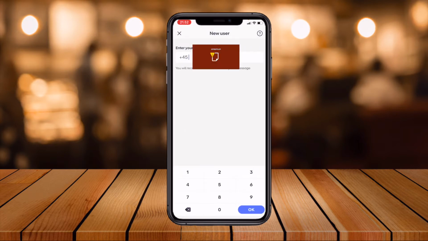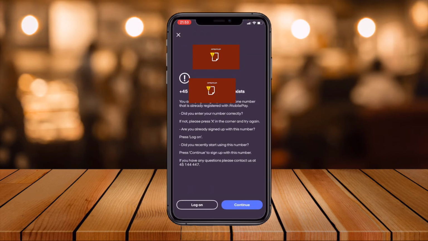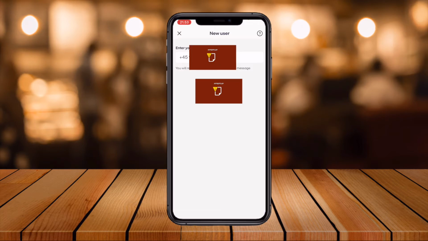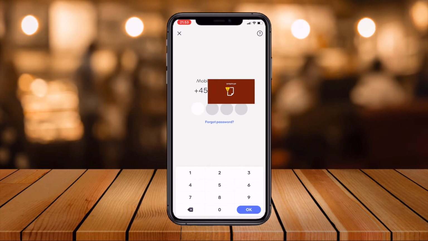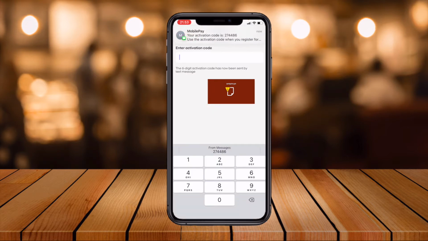For this you need an activation number and your mobile number for the first time, then just say go. It shows that I am already an existing user, so it will not allow me to create another ID. You can only create one ID per mobile number. So I'll just say continue, and then I have to write my mobile number here, and the activation code you will receive in the form of a message.